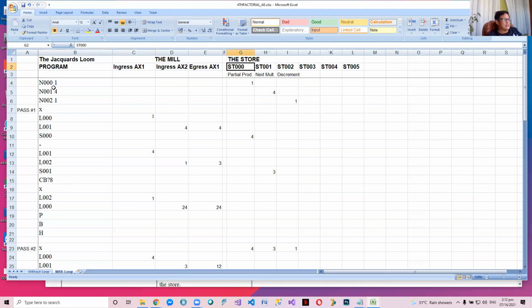I'm using memories 000 to 002. 000 is the partial product. Baliktad tayo ngayon, okay? We are on the other side, okay? 001 is the next multiplier and 002 is the decrement. You can interchange, no? It's just like using variables in a program. It doesn't matter. Okay? Do you follow? So this is the whole code.